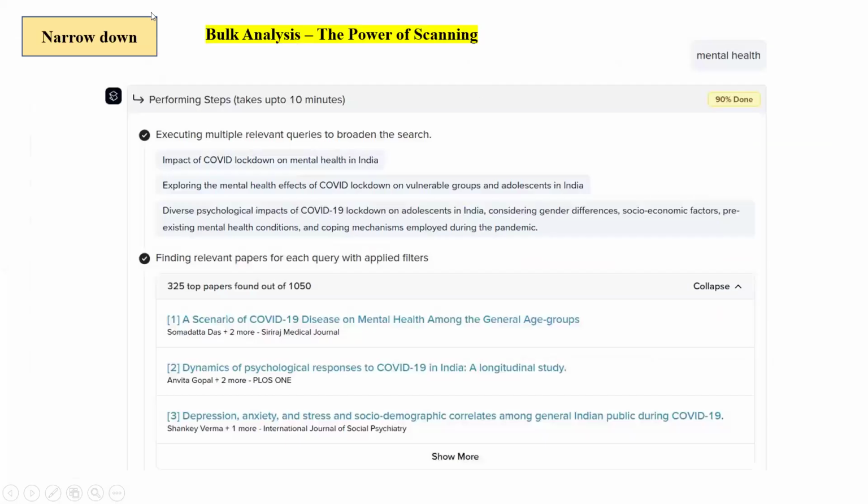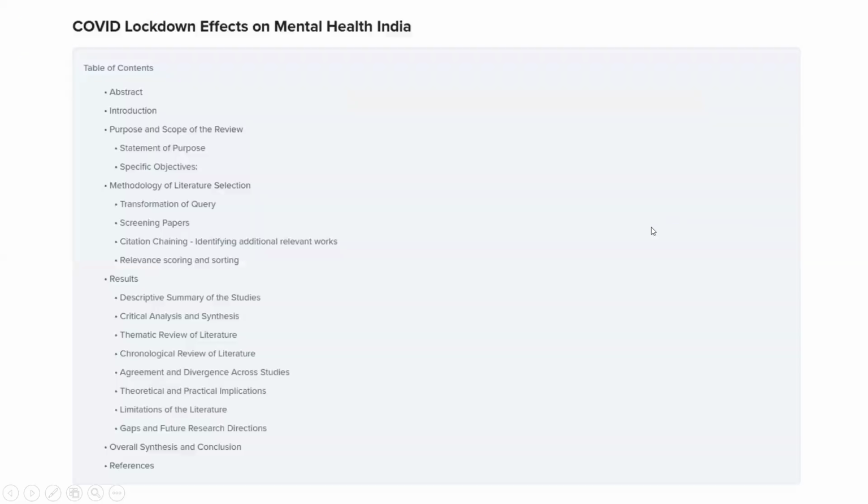And this is one of the important things here. Narrowing down and searching the topic is very, very important. The power of scanning: see, 325 articles were scanned properly, closely related to your research work. And this is the exact content that came out in the SciSpace tool. Table of contents starting from abstract, introduction, purpose, all the details were available.